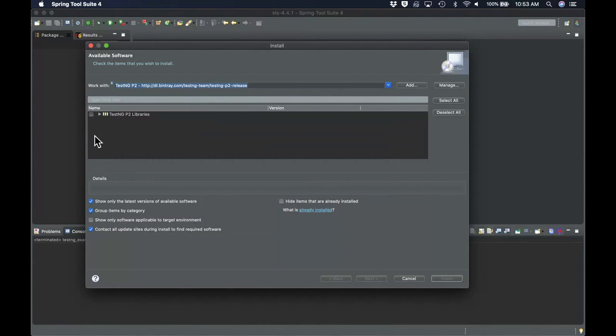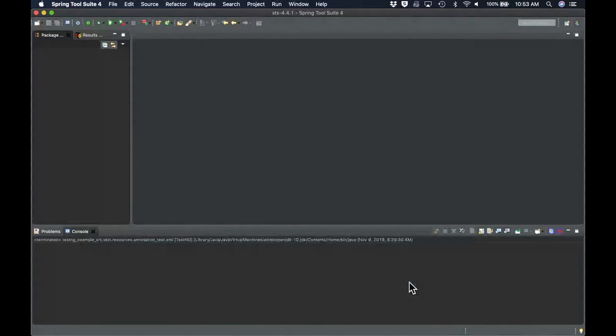I actually already have it installed. So let me uncheck that. There we go. So you would just install the TestNG features, or basically just click this guy and install everything. And then it would go through the install process. It'll ask you to restart STS. Once that's done, let's make sure it works.